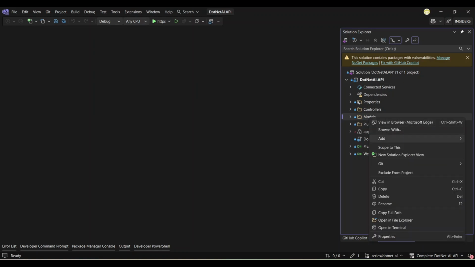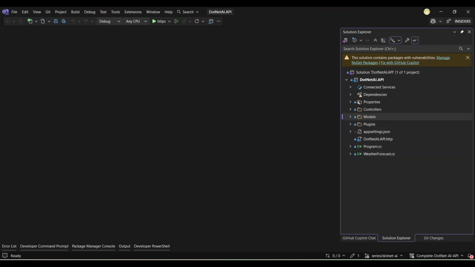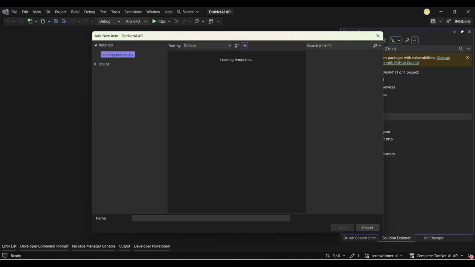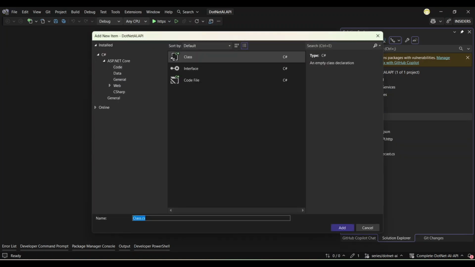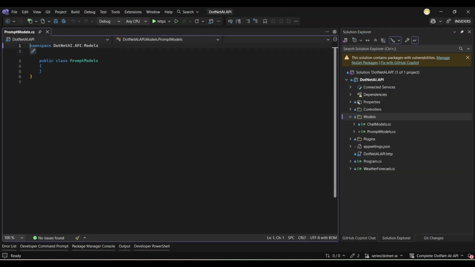Before we start writing prompts, let me first define the models that our API will use. Just like any ASP.NET Core Web API, we need request and response models. The only difference is that this time the response will be generated by AI instead of our business logic. I am creating a new file called promptmodel.cs to keep all of these models in one place.